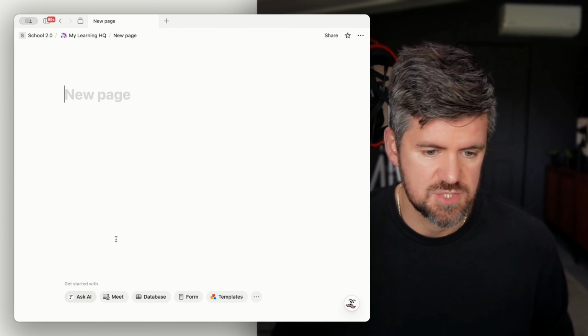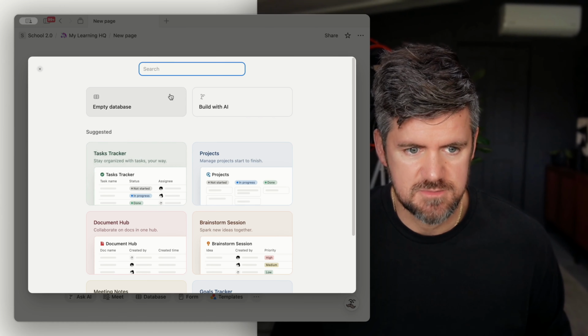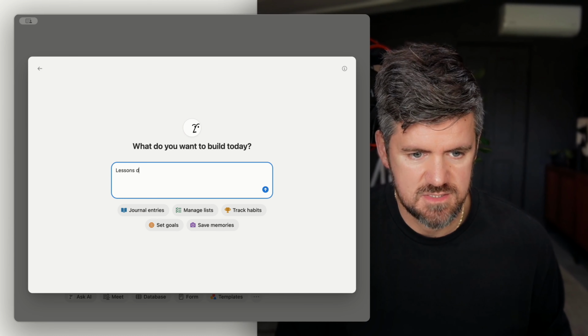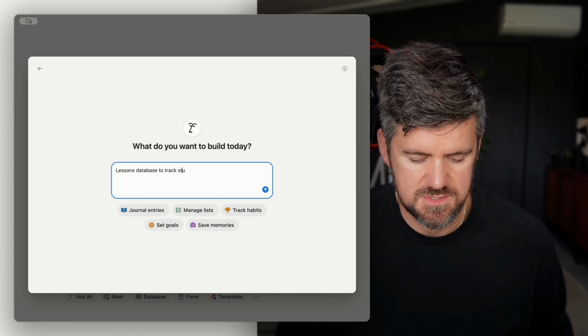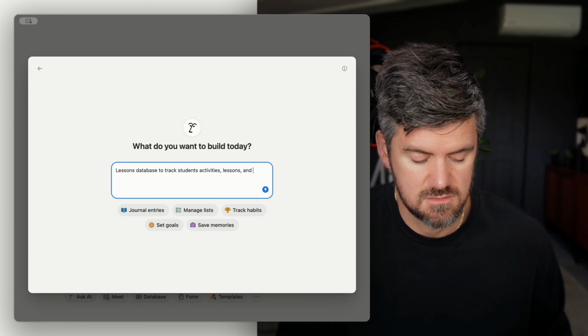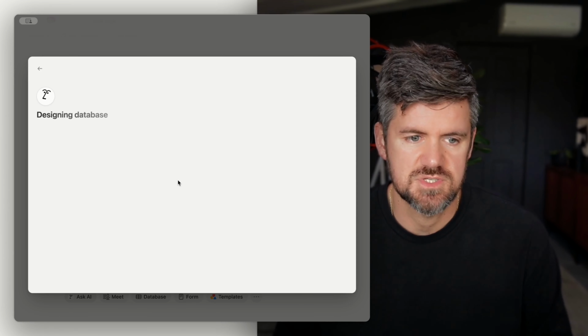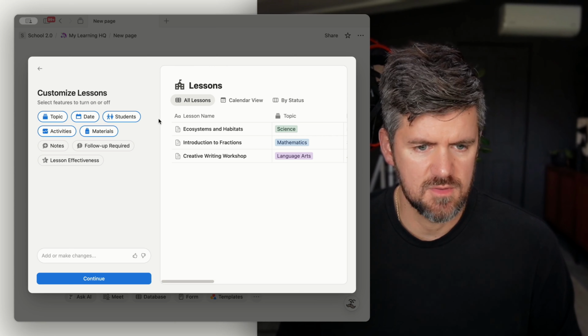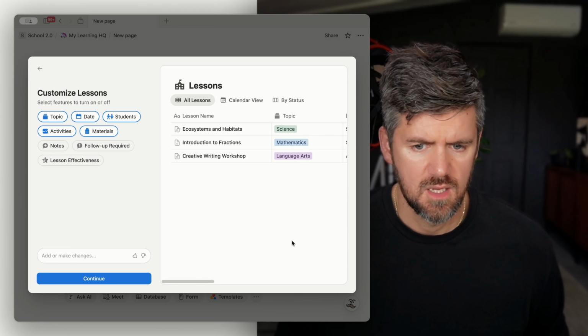But if we add a new page and we make this a database, let's just build with AI while we're here. Lessons, database to track students' activities, lessons, and topics. Just see what that makes. All right, so we have the lesson name, the topic. We'll want to keep that one. What else did it make?